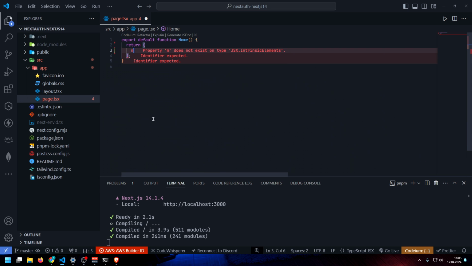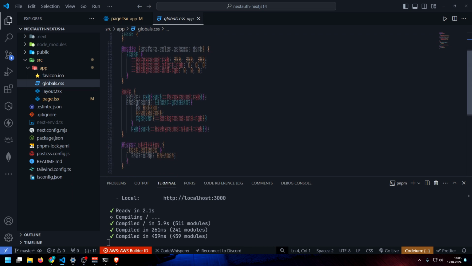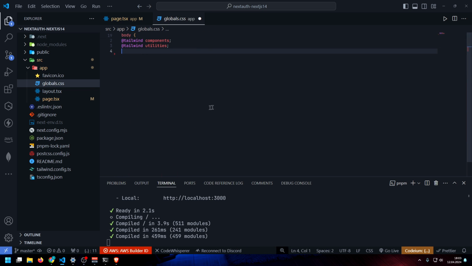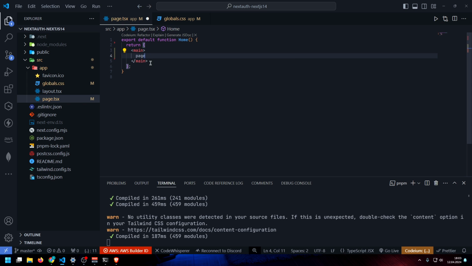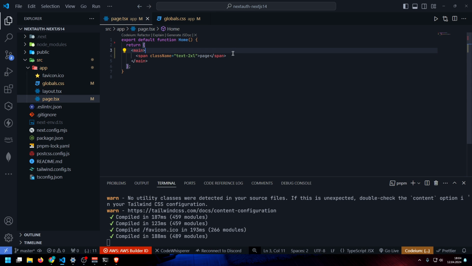Guess we can leave a main tag here. In the global CSS, make sure to not delete those three because otherwise Tailwind will no longer work. Just get rid of all of these, just like so. And that should be good. Let's quickly type in page here. And as you can see, we've got a page up and running. Let's double check that Tailwind is properly working. Class name text-xl, see if the text is going to get bigger, which it does. So Tailwind is properly working.